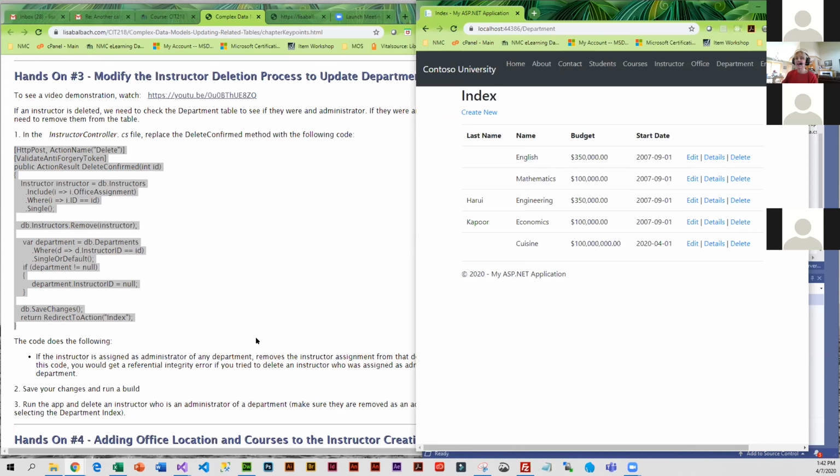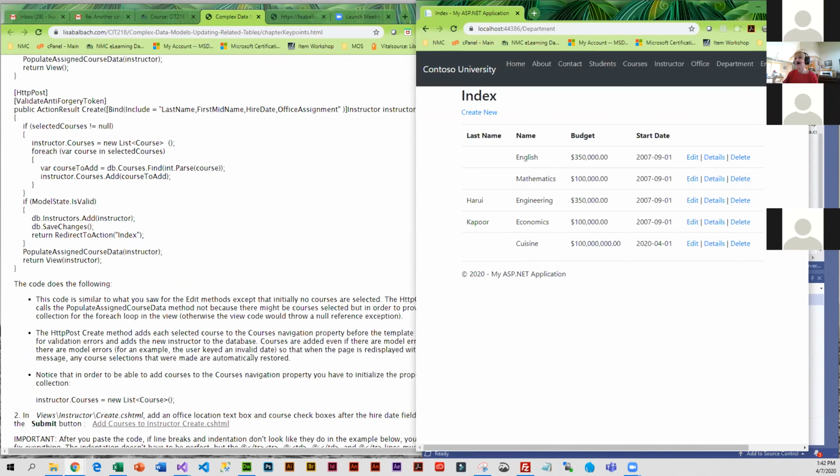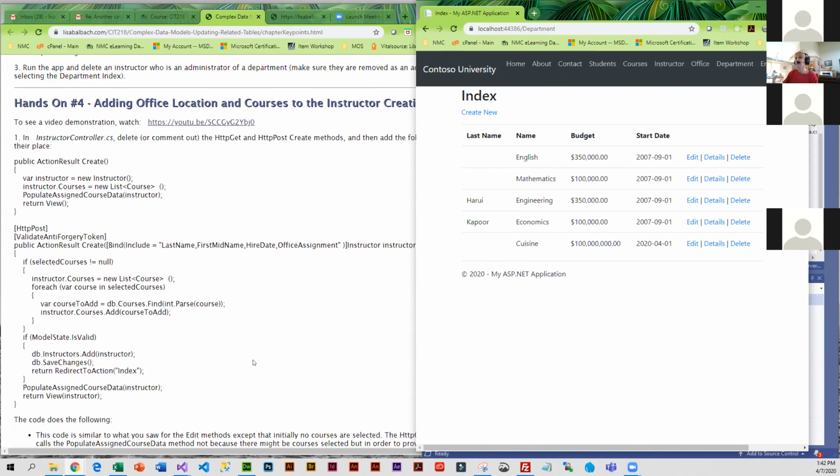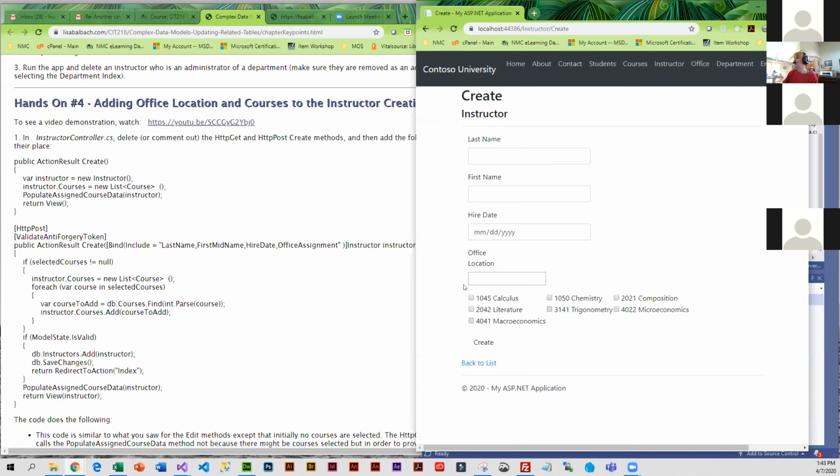So let me know when you guys are ready to move forward because we have one change left. I think this is the last thing we have to do. I'm caught up. Okay. So the last thing that we need to do is for instructor, when we do create, we need to be able to add office location and assign them courses. So this is going to be very similar to what we did in the edit because we had to add the office and the courses to edit, and we have to add them to this as well.